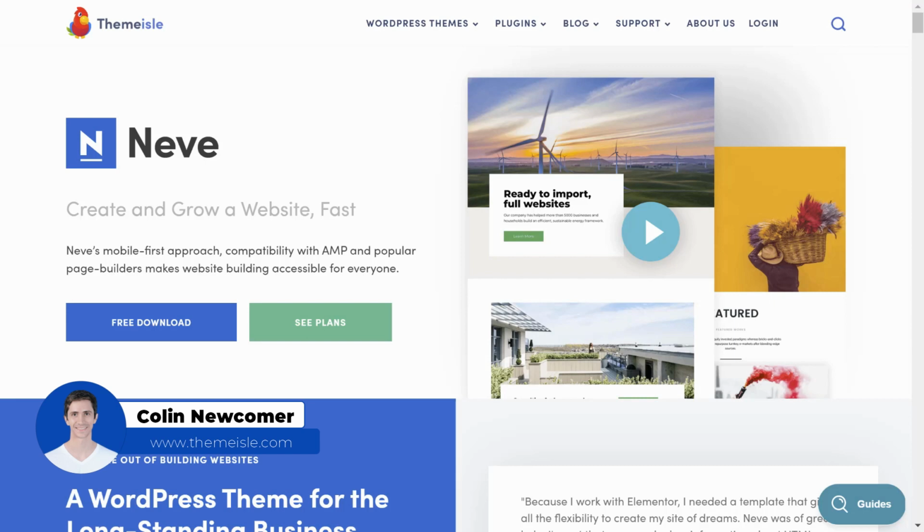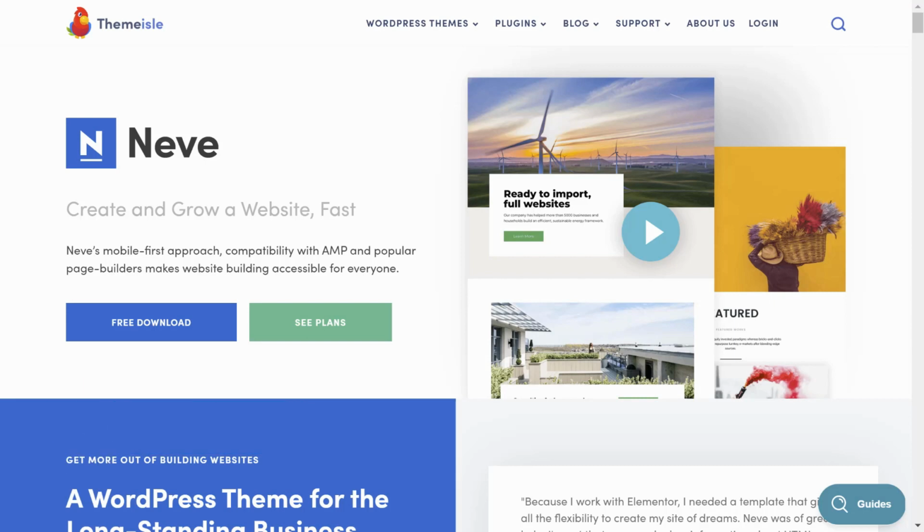Neve WordPress theme and the Neve Pro add-on plugin. Ready to go? Let's get your site up and running. The Neve theme is listed at wordpress.org, so you can install it right from your WordPress dashboard. Or you can also download it from the Themeisle website and manually install the theme. We think the wordpress.org method is a little simpler, so that's what we'll cover in this video.